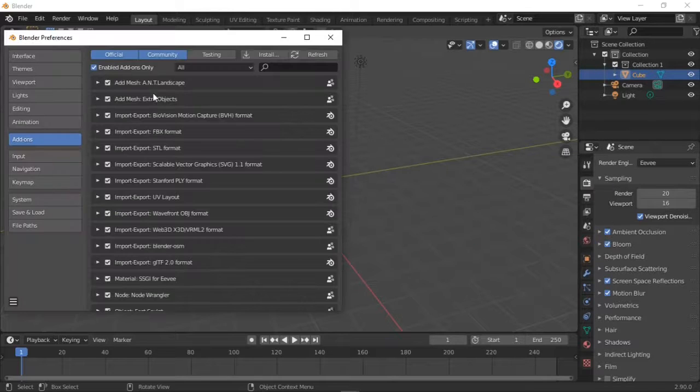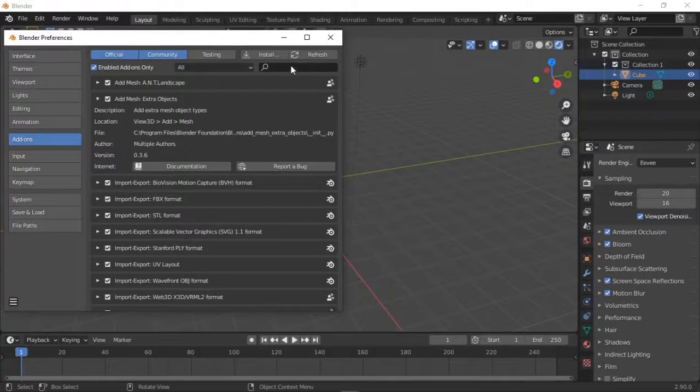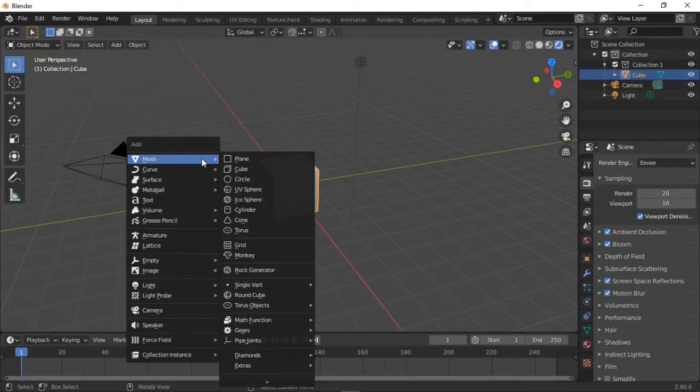In the Add-ons tab, you can install add-ons by clicking the checkbox. There are plenty to download. For instance, Extra Mesh gives me more primitives. Everything below Monkey comes from that.